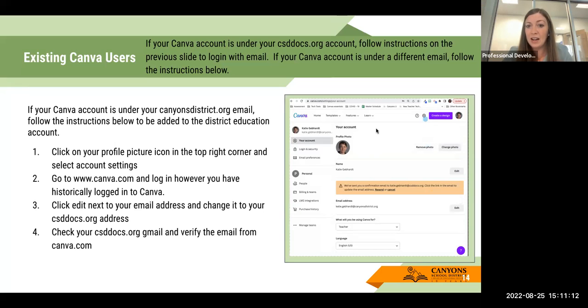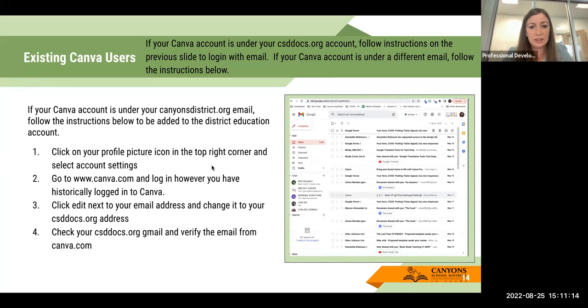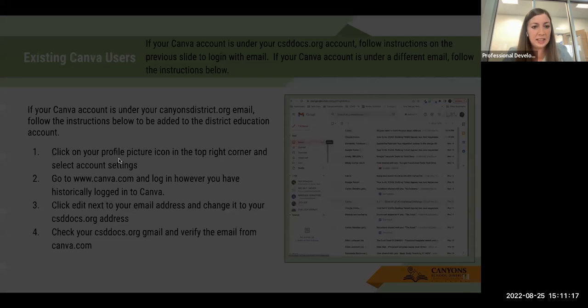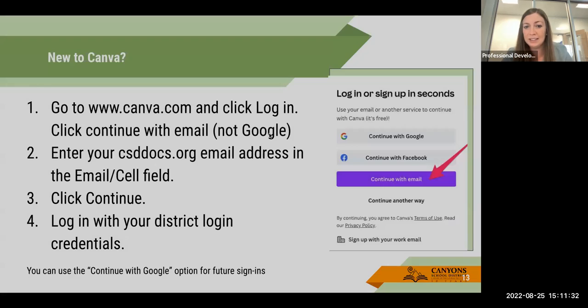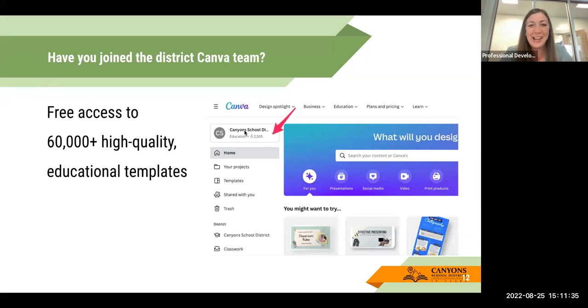Everything stays there. One thing that you'll notice, I'm going to go back one slide so you can see it, this slide. So this becomes a toggle. After you convert your account, some people think that things have disappeared, but it's just that they're on the other team. So if you click on this, don't actually click because that's my slide, but when you click on that, it will have a drop down that has personal or classroom, and yours is probably your personal under your Canyons District, is how it'll be labeled. And all of the designs are there.